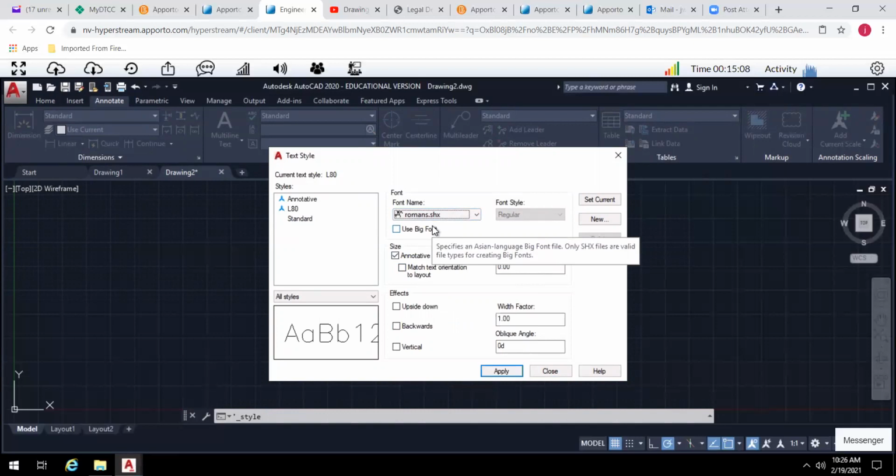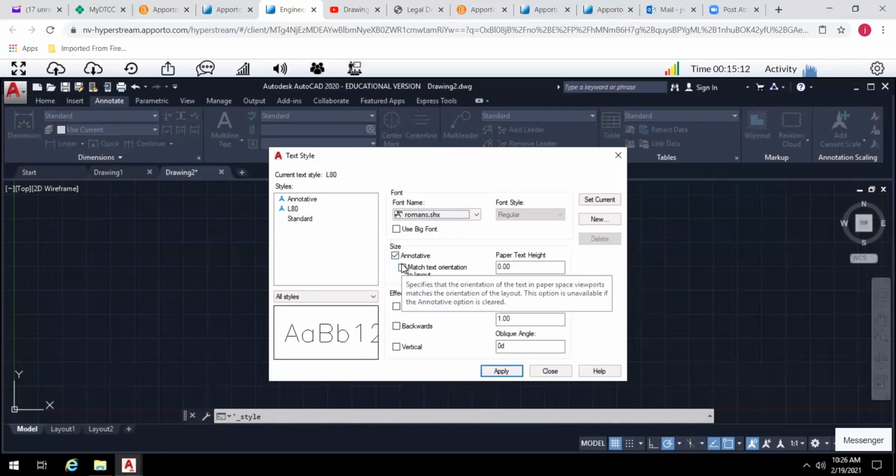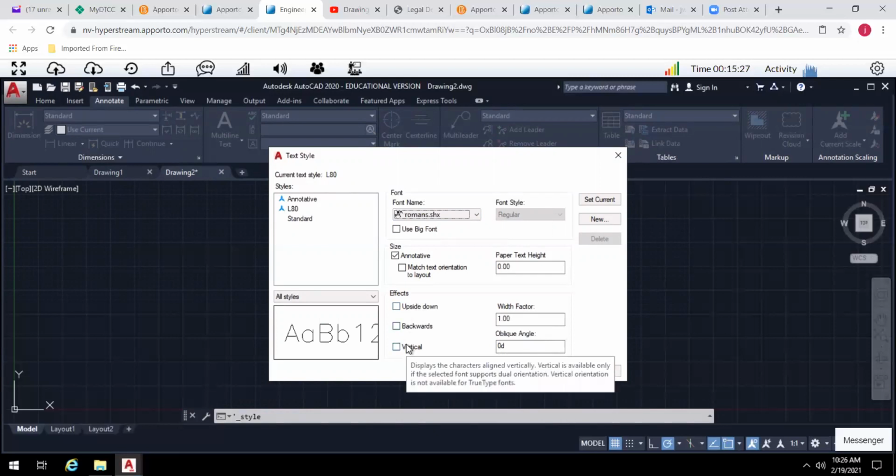SHX. Okay, good. All right, so it's annotated. We want it to be annotated. This is informational. This is cool stuff here. If we were doing different types of text, we could actually make the text upside down. We could do it backwards. We can make it vertical, but we're not doing any of that. I just want to share it with you.